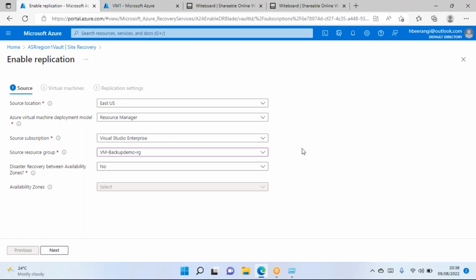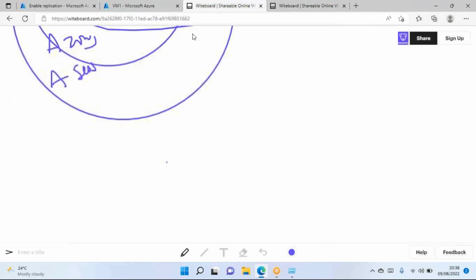what are you trying to achieve? Are you trying to achieve disaster recovery between the availability zones? No. I mean, so what are availability zones?